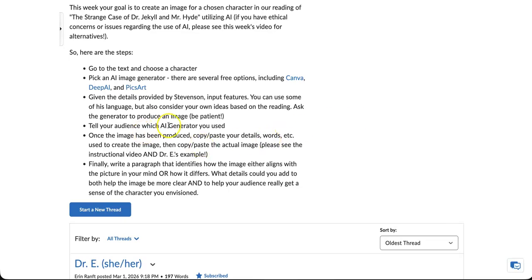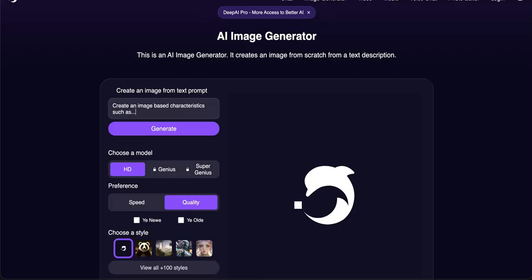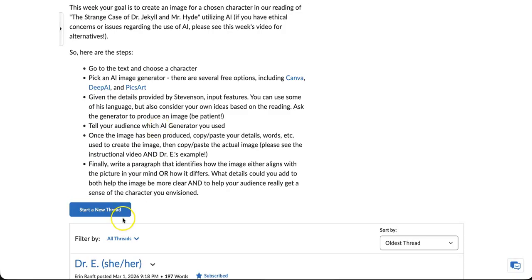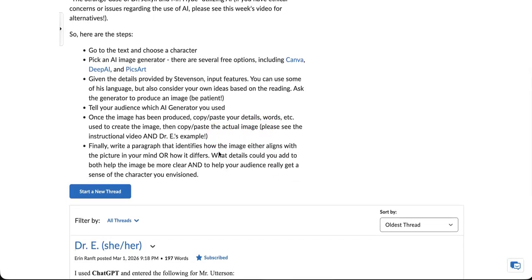Okay, so I want you to just copy and paste what you've input into the image. So once you're done with it, just copy it, right? And then you're going to paste it in your thread because you want to give us a sense of what's the language you use to create this image. Okay, tell your audience which AI generator you used, right? And then once the image has been produced, copy and paste your details, and then paste the actual image, right? So I have an example here I'll show you in just a second.